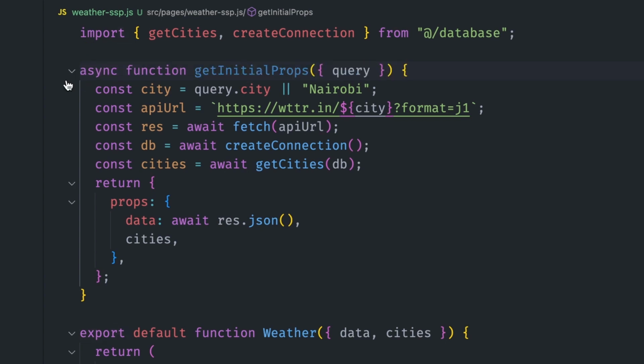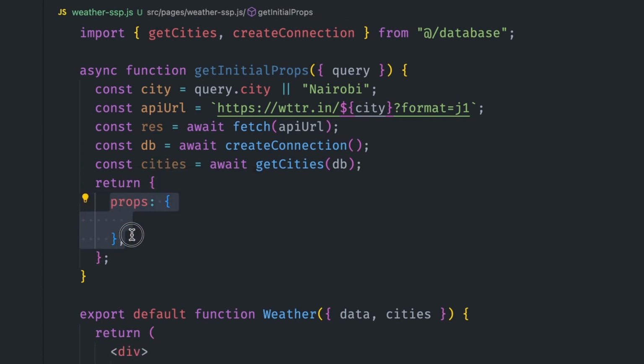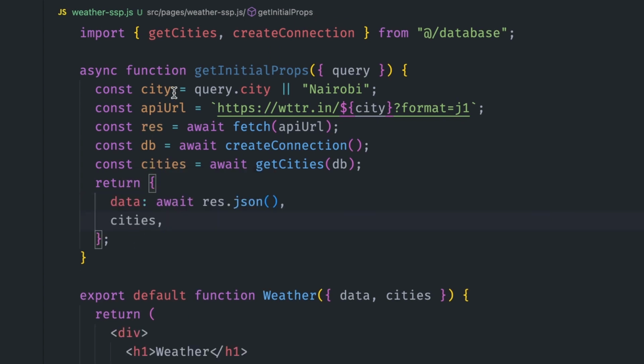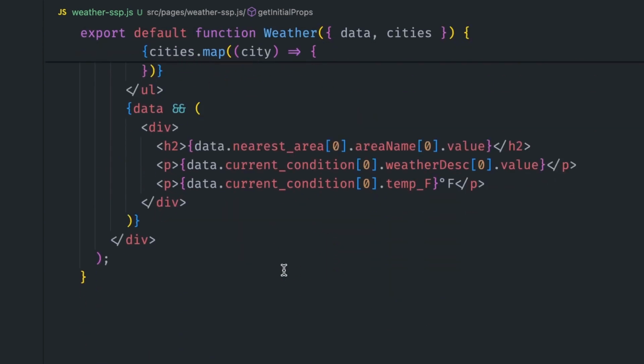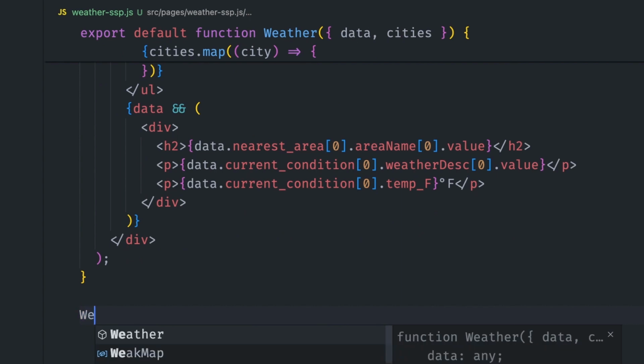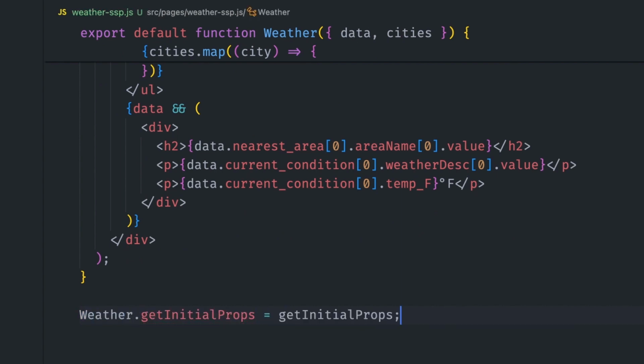Another section we need to change is the format of the returned data. For getInitialProps, we just return the objects of the props we need to pass to the component directly. We don't need to pass it into the props key. Finally, we need to attach this function to the page so Next.js finds it. We do that by adding it to the exported component directly. So we add the getInitialProps property to the weather component.